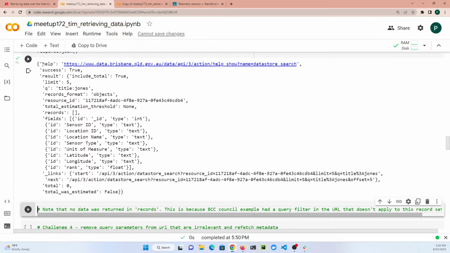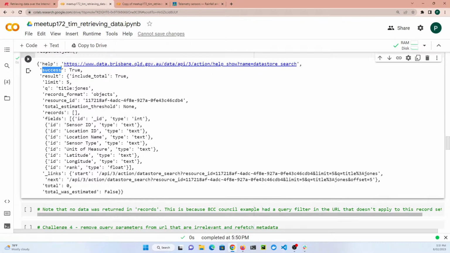So a dictionary, you can see you've got these fields. They very helpfully give us a way to go get help on their API. They've said our request was successful. It came back as true. We've got a result that had a total, it was limited to 5 records. We had a query running titled Jones. The records format was objects. It had a resource ID of this resource ID and records.